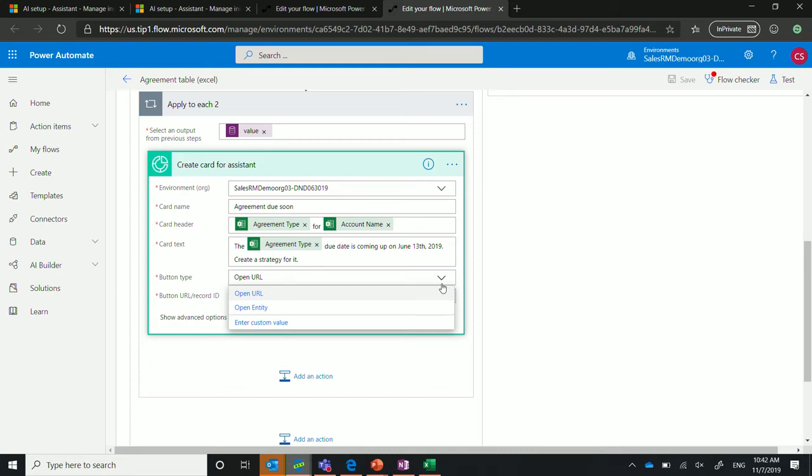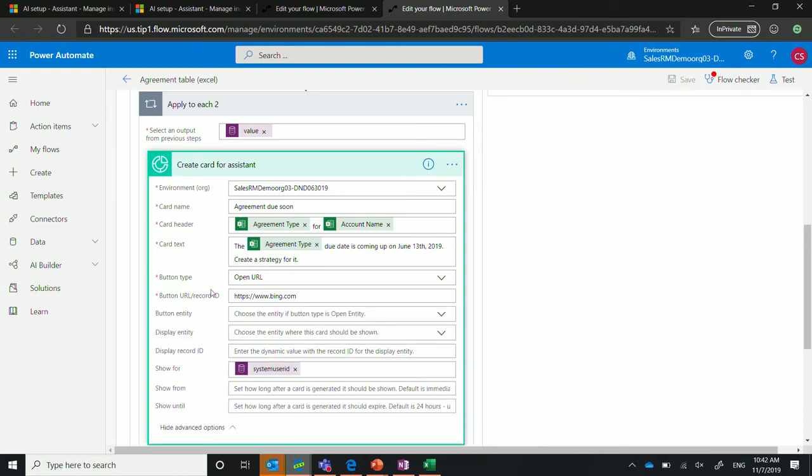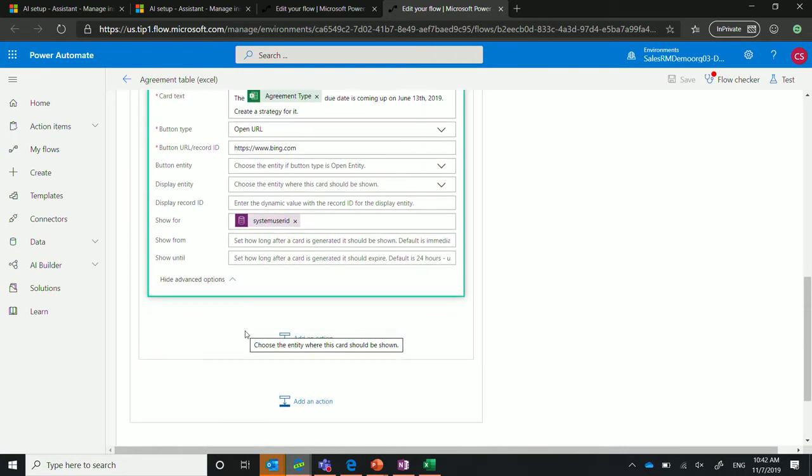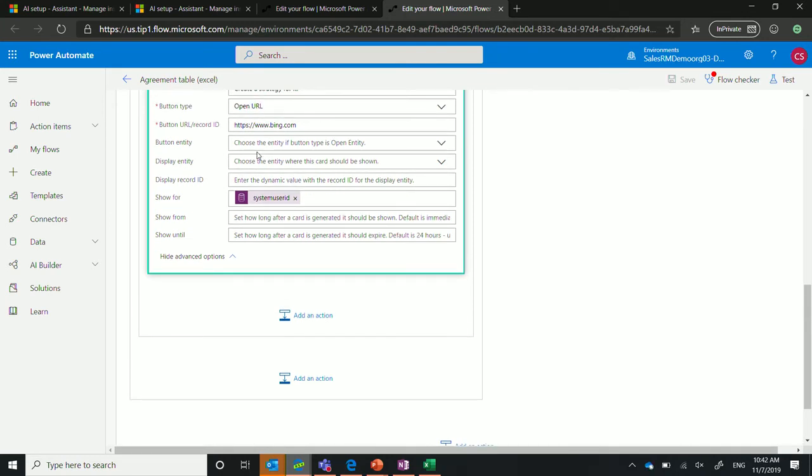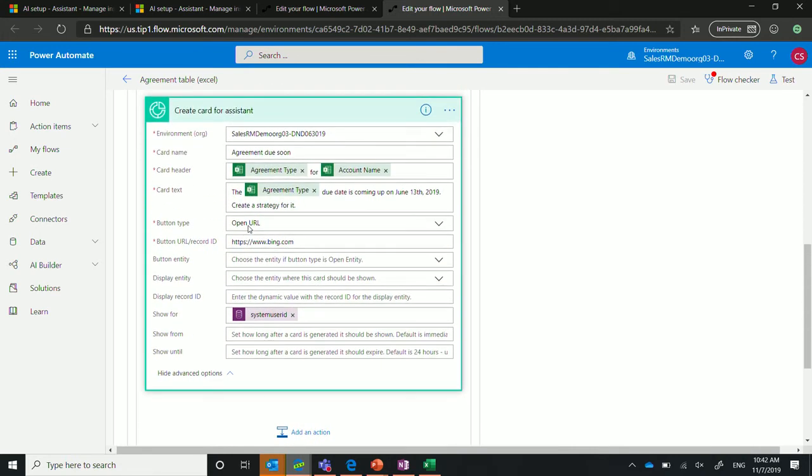So when you click on that action, what happens? Currently we support two types of actions. One is open a URL, and the other one is open an entity. With that, we do know that it opens you up to actually open a lot of different things. You then define, okay, which URL do you want to open? And then there are some additional options, such as, if you selected the entity type, open entity, what is the entity that you want to open? What is the ID of the record? Where do you want to show it? Who do you want to show it to? And when do you want to show it? So there's a bunch of things that you can start configuring and changing.